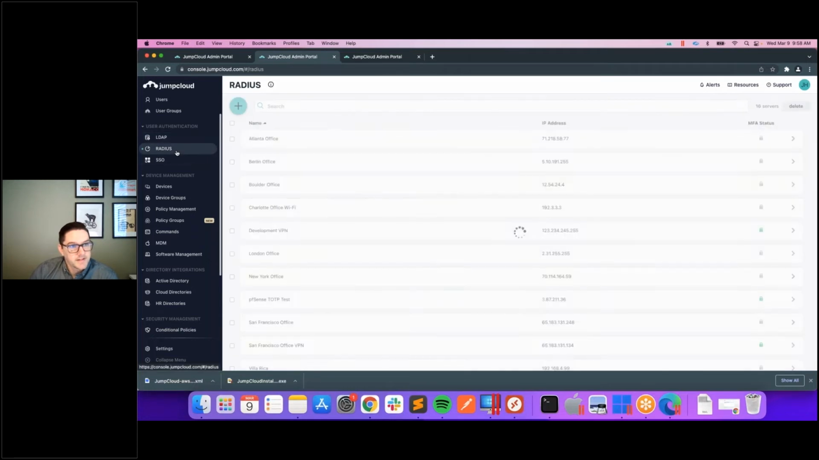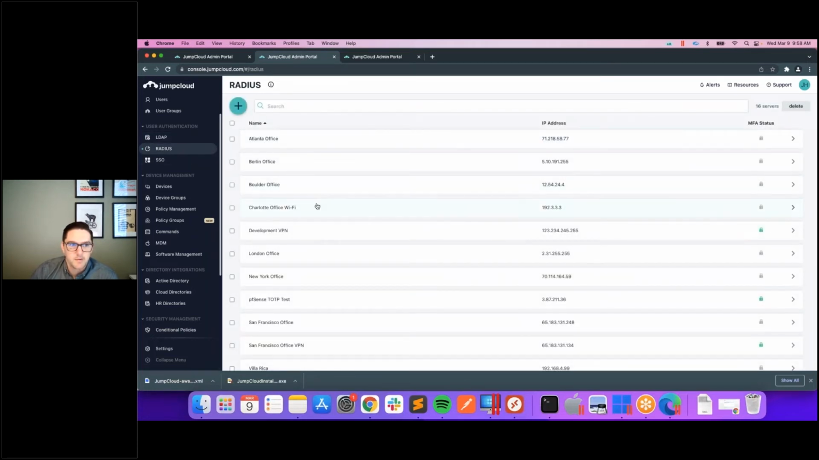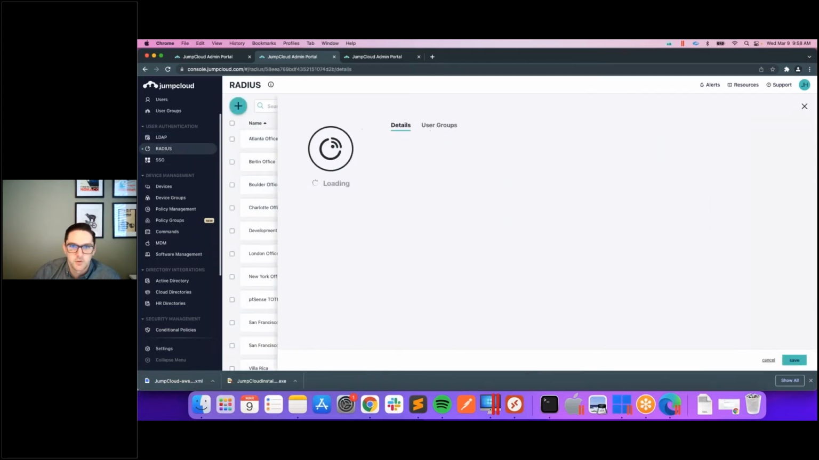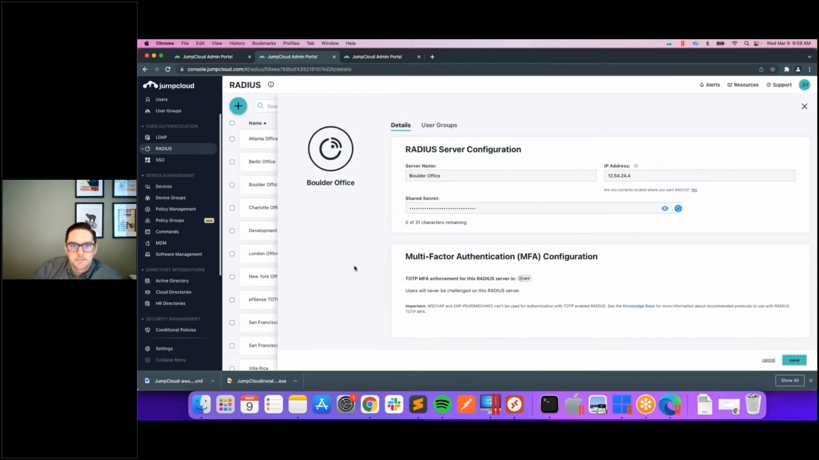Similarly with RADIUS, it's a similar type of setup, right? Where you can set up these individual RADIUS configurations. You have a shared secret, which is shared between JumpCloud and the appliance or the thing that's making these requests, and then basically just provide the IP address that your appliance is going to be making these requests from. So most popular use cases for RADIUS would be things like VPN, right? So enabling multi-factor authentication for VPN is pretty popular.